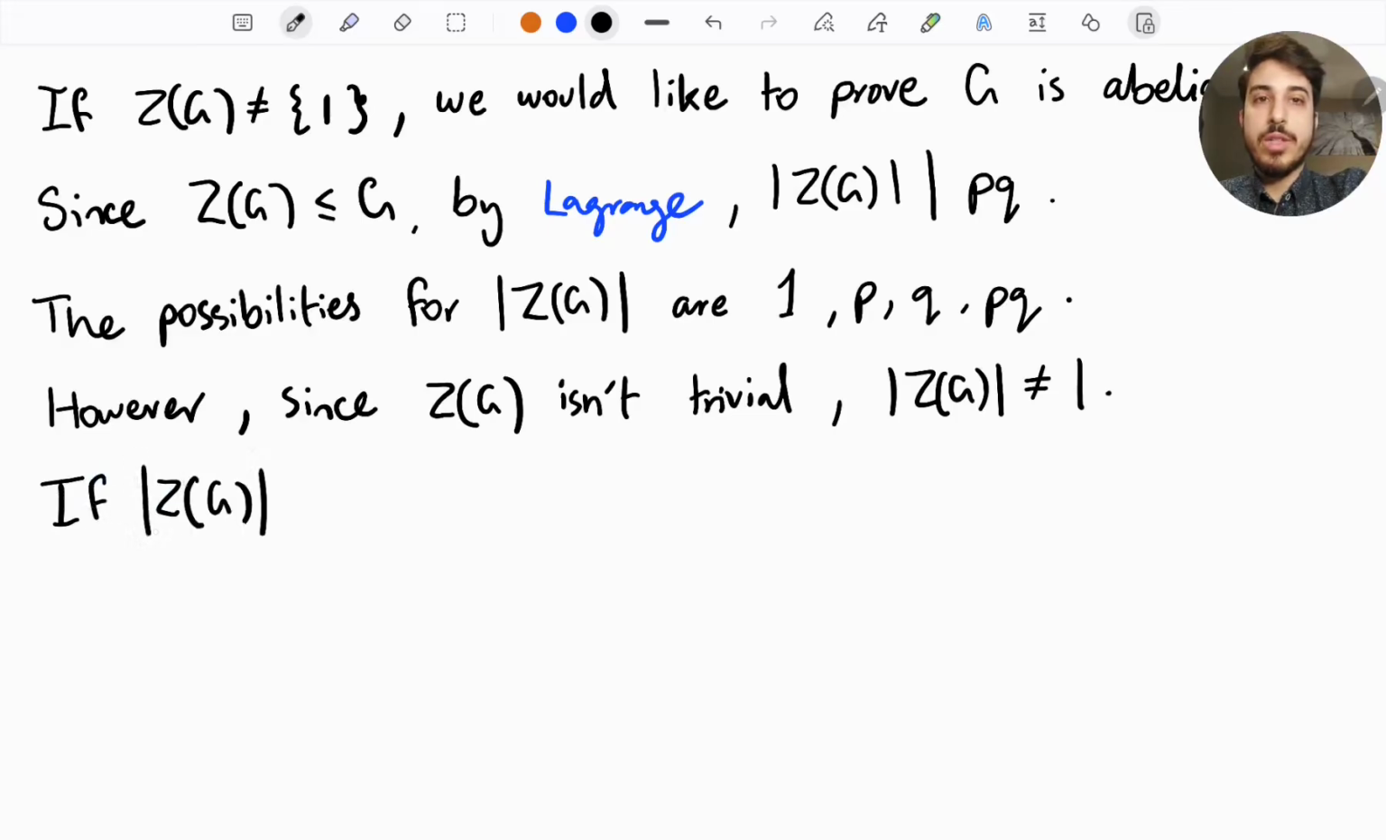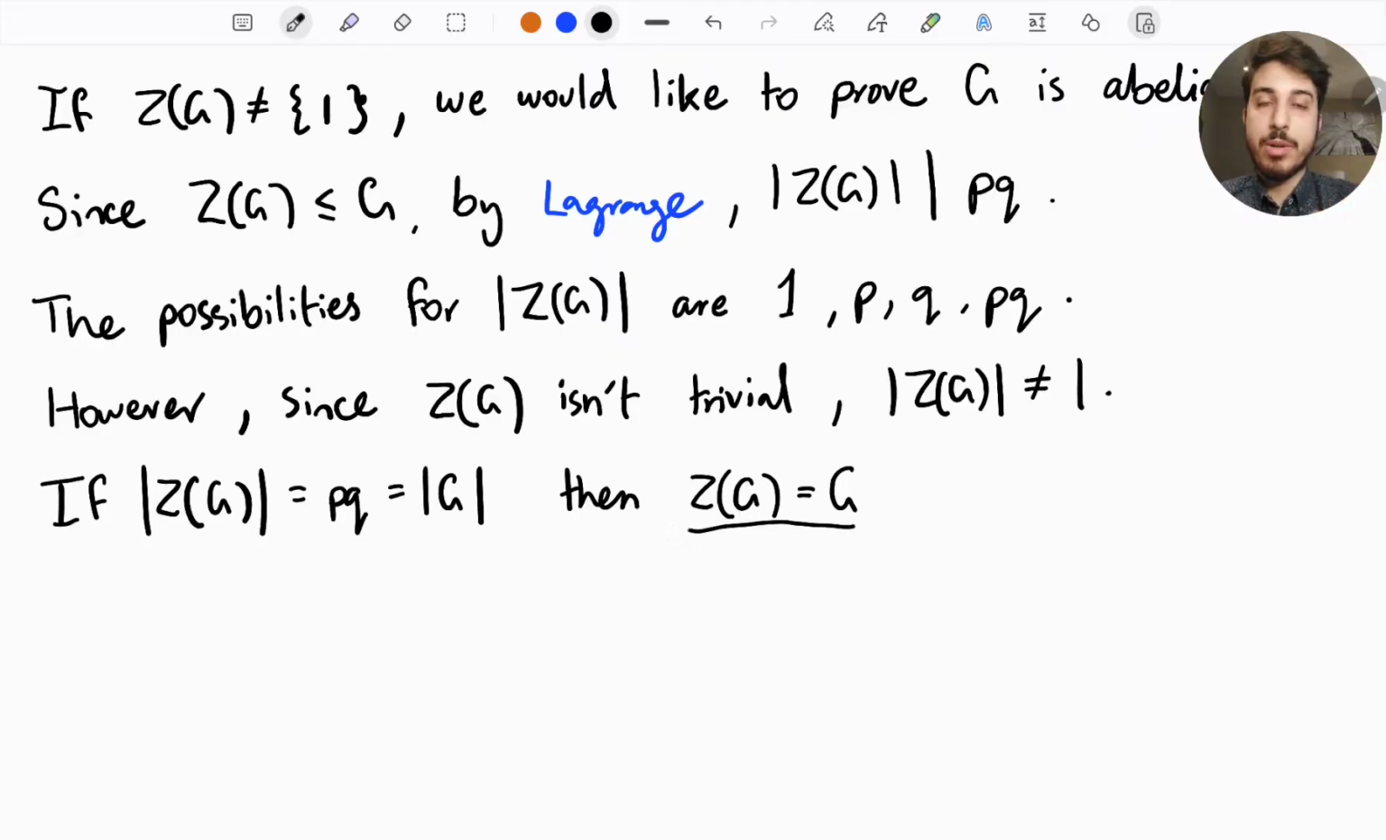If the order of Z(G) is equal to pq, which is the order of G, then essentially we are saying that Z(G) is equal to G because it contains as many elements as the entire group G. And this is specifically a property of abelian groups. It is where the center is equal to the entire group. So this leads us to prove that G is abelian, which is what we wanted.